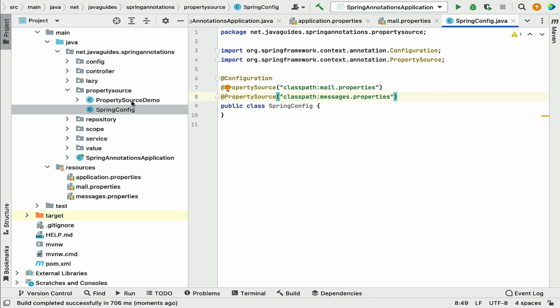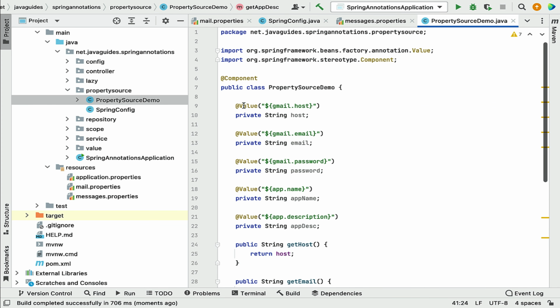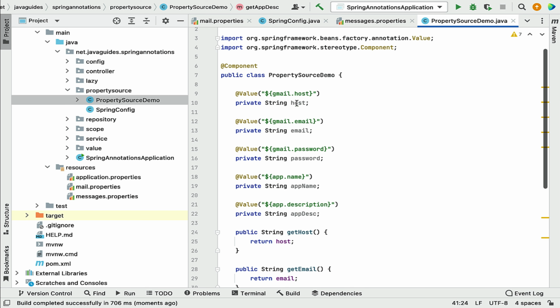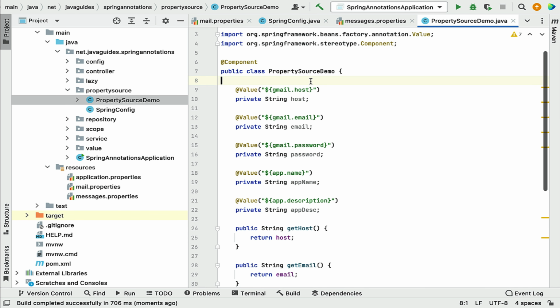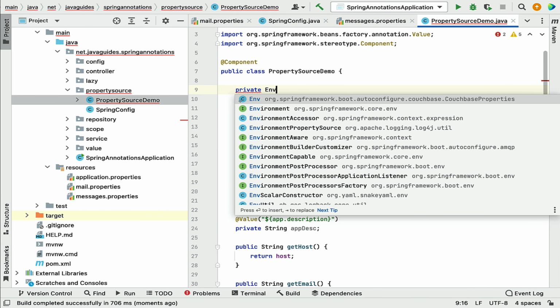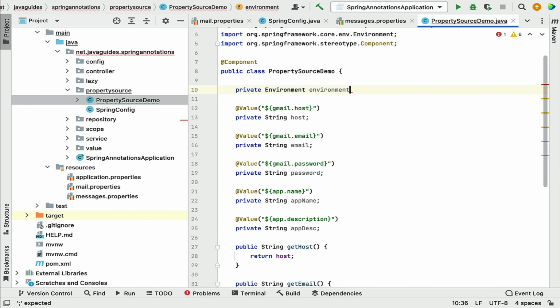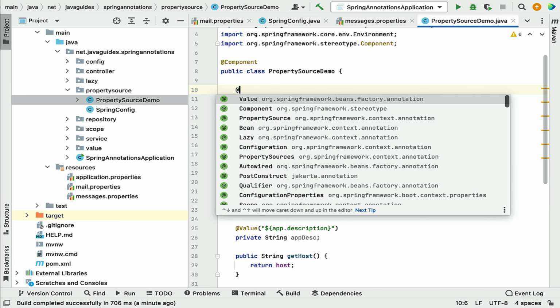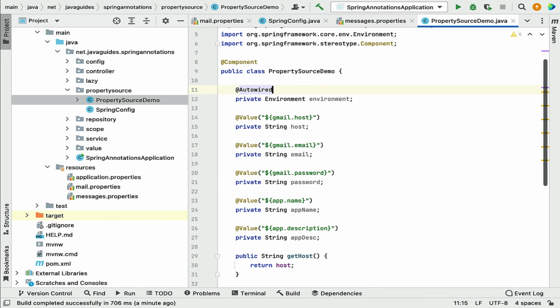Okay, next let us see how to use environment class to read the property file. So go to property source demo class again, and here we have used @Value annotation to read the property file. So here what I will do, I will inject environment class. So here make sure that you choose environment interface from org.springframework.core.env package, and let's annotate this field with @Autowired annotation. So this is the field based dependency injection. Next let's comment out this @Value annotation over here.